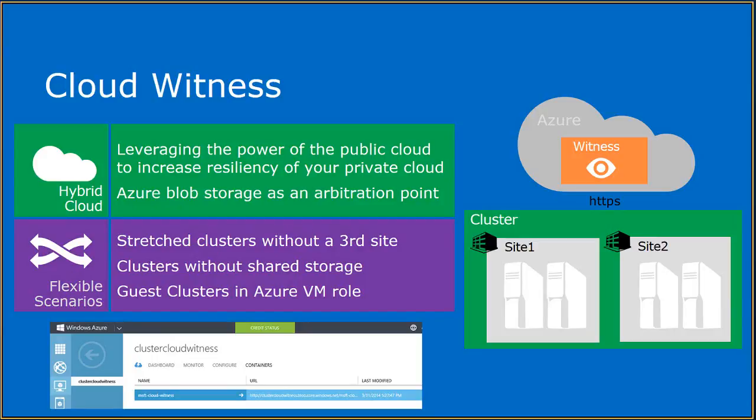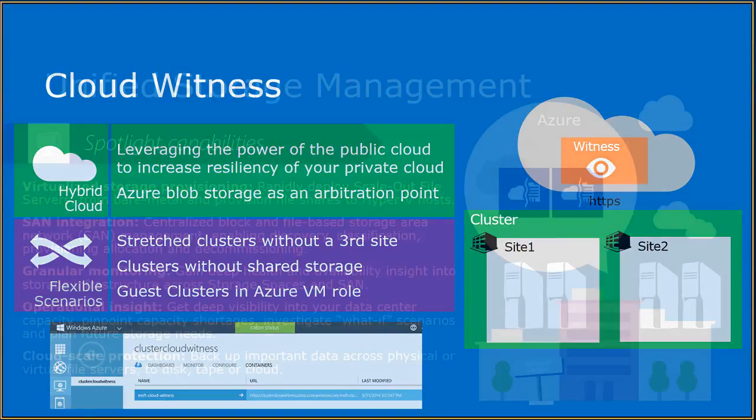So what we can now do is take advantage of Azure. We can basically put a little file up in Azure, and the site that accesses that file first and opens it is going to win and stay online. The site that can't access that file because it's already being used is going to stay offline. So it simplifies the voting. And then around management with System Center, it's kind of the same story. System Center 2016 has been enhanced, but specifically to support the latest Windows Server 2016 technologies.